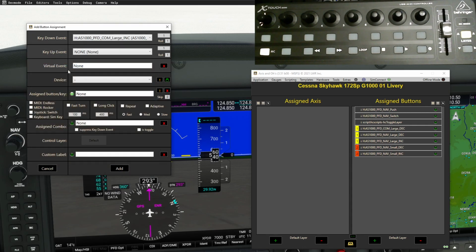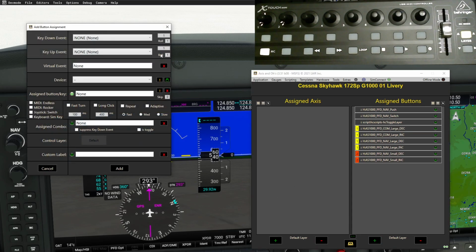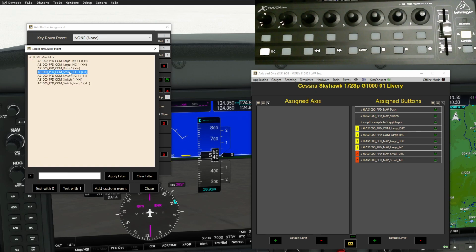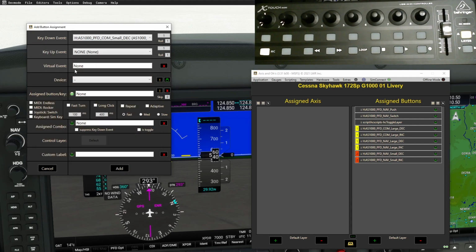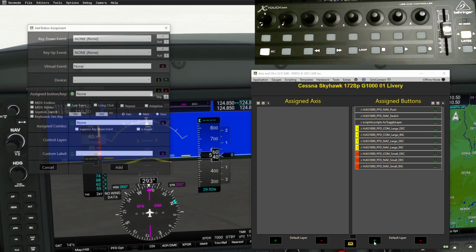And the increase, layer 1. And we'll do the small one. Same rotary as before, turning it left. This will be layer 2. And then we'll do the same for the increasing one.